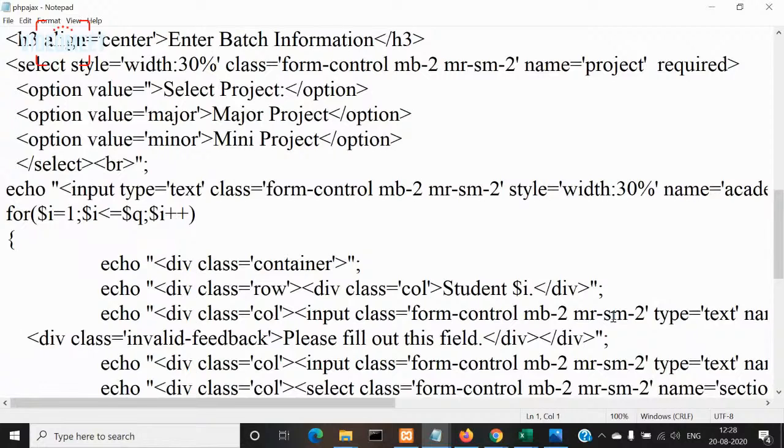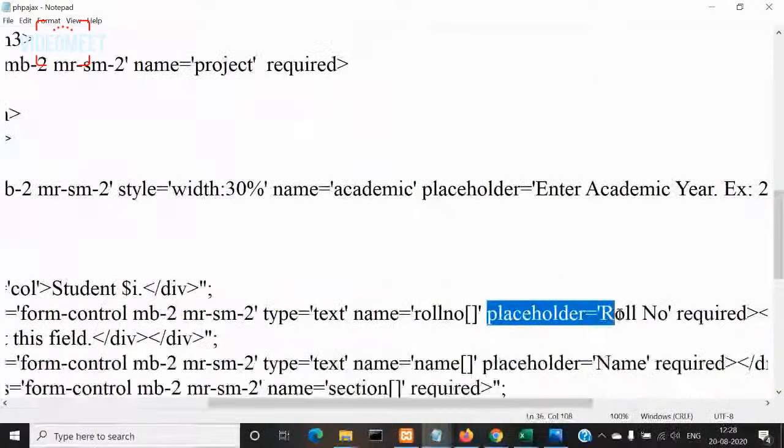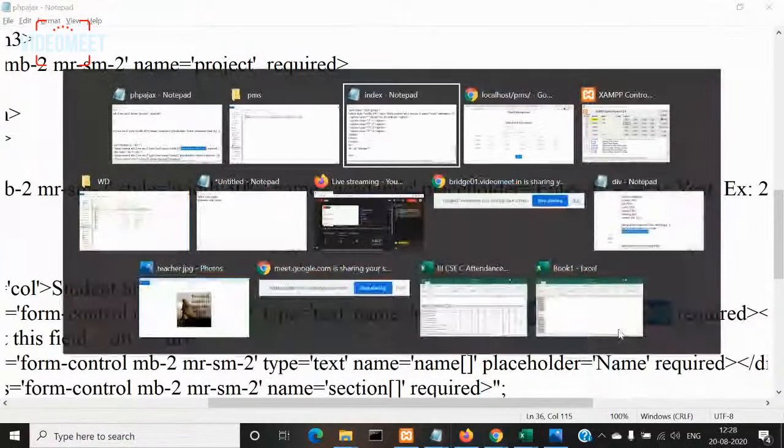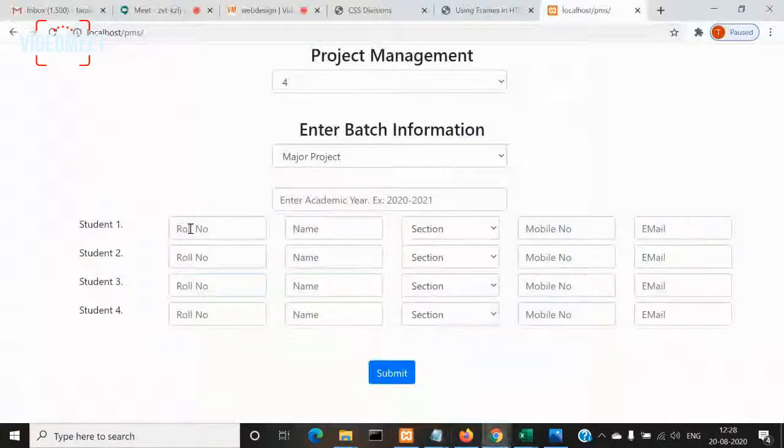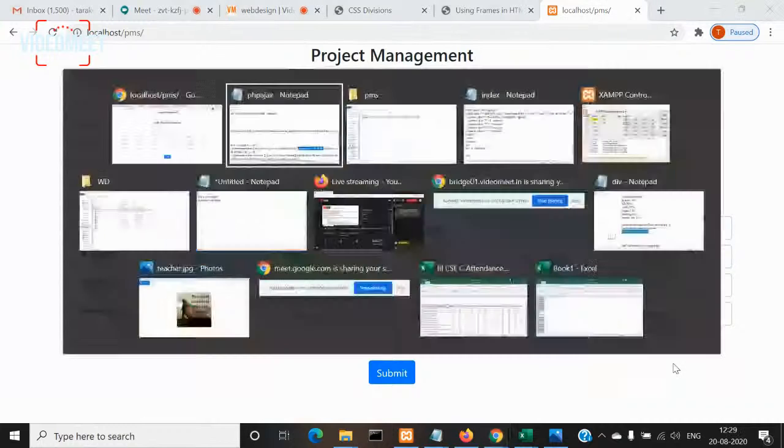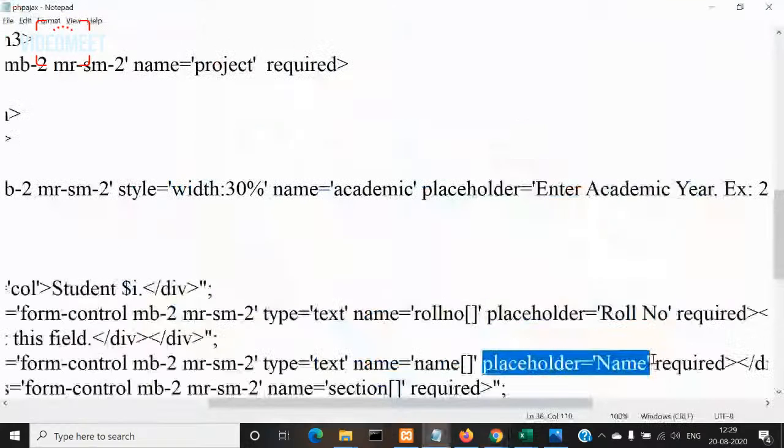So look at the placeholder, how I'm using it. If I use placeholder is equal to roll number, then inside the text field I'll get the roll number. So you are able to see that roll number here, right, inside the text field. And in this field you are able to see name, and here mobile number, and here email. So that is possible because of this placeholder. For the text field where I'm supposed to enter name, I'm giving placeholder is equal to name.